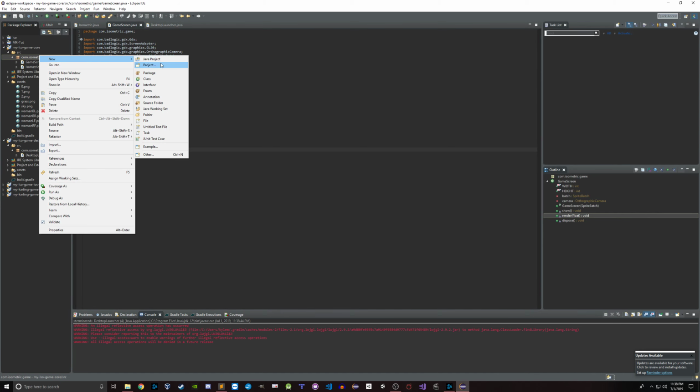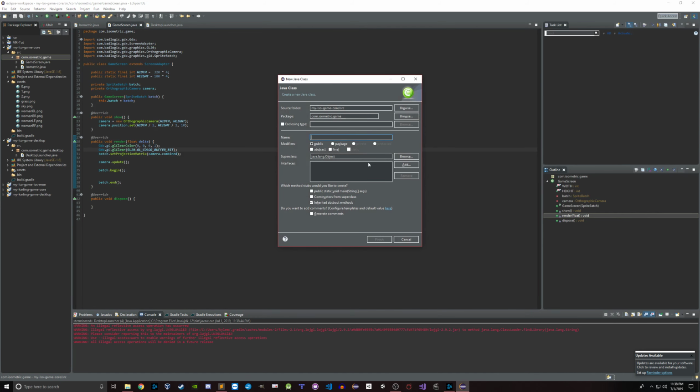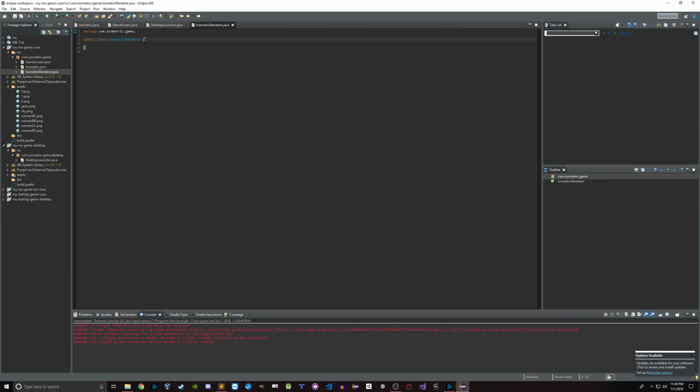Cool, let's get crazy. Let's do some stuff here. So I think we're gonna make an isometric... Jesus. I try to type too fast and I'm typing everything wrong. Make a little isometric renderer class. This is not going to extend anything, I don't think. Public. Renderer. Cool.